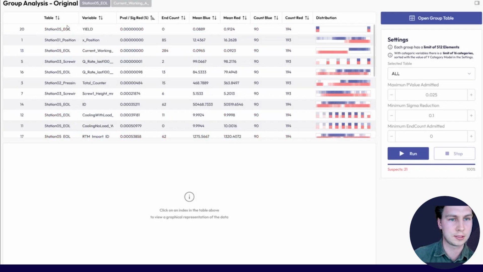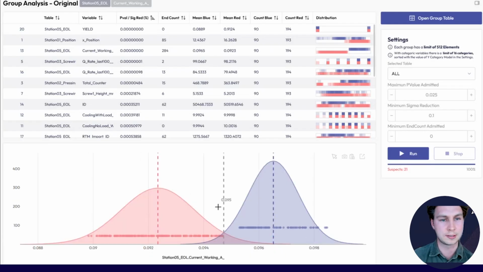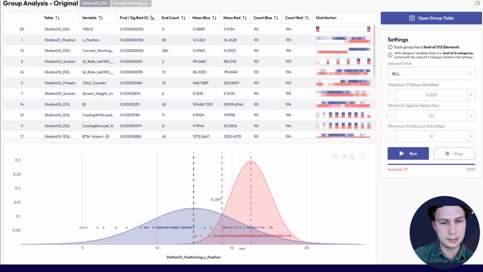And what I see is of course, I see my working current because that's the two groups that are selected. Of course, those will have a very high end count. But what I also see is that X position in the station one. So I see the separation is quite good. I have a very good P-val. So certainly there is something.